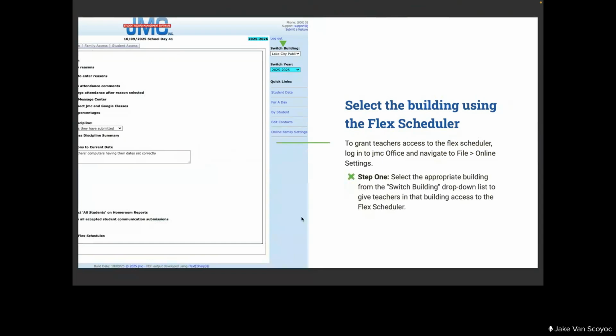Setting it up is very simple. We're going to head to File, Online Settings, and we're going to make sure that we're in the appropriate building from that switch building drop-down list.